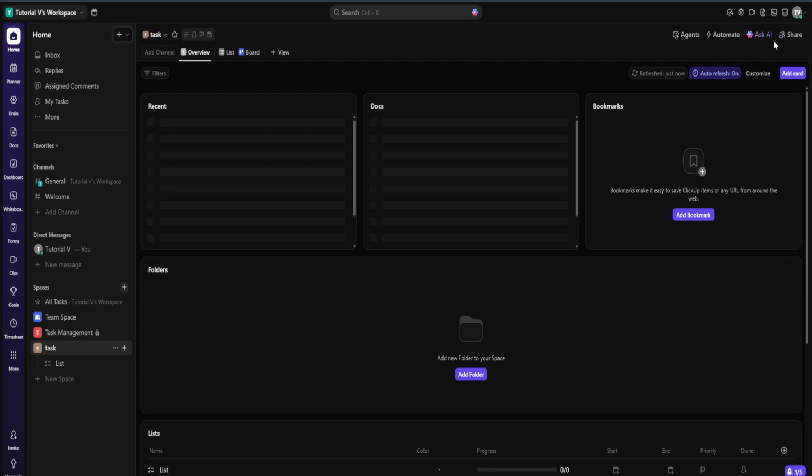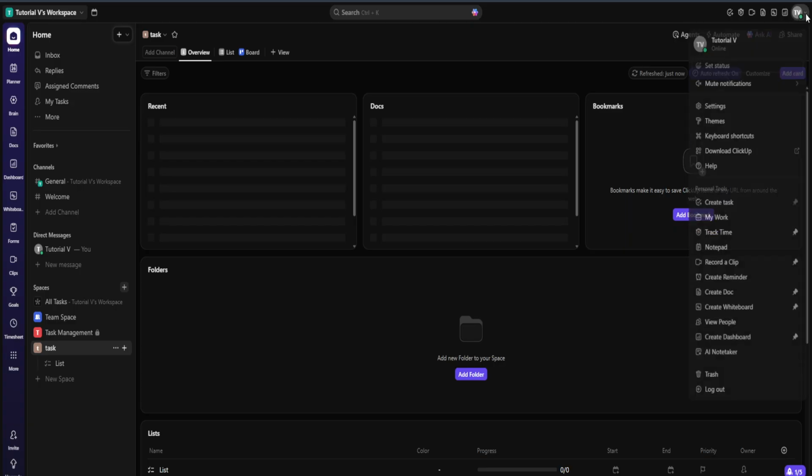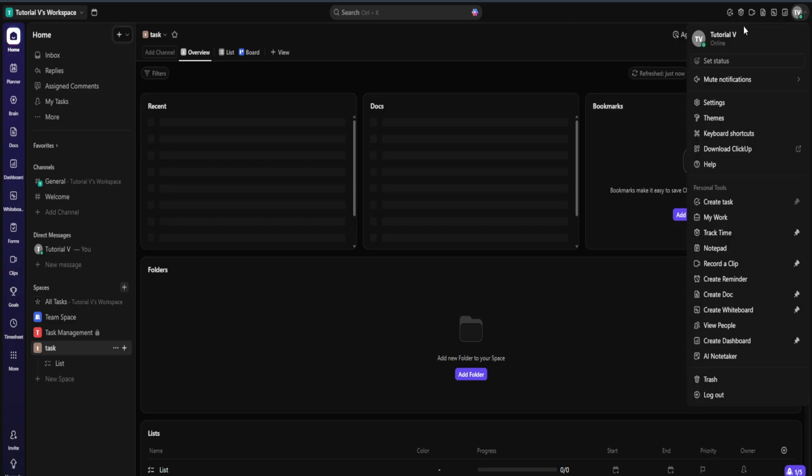Now, on the left side of the interface, you'll see your profile icon. Clicking this icon is your gateway to personalizing and setting up various integrations within ClickUp. An easy way to identify it is by looking out for your profile picture or initials, a small but essential step as it brings up a menu tailored to you.